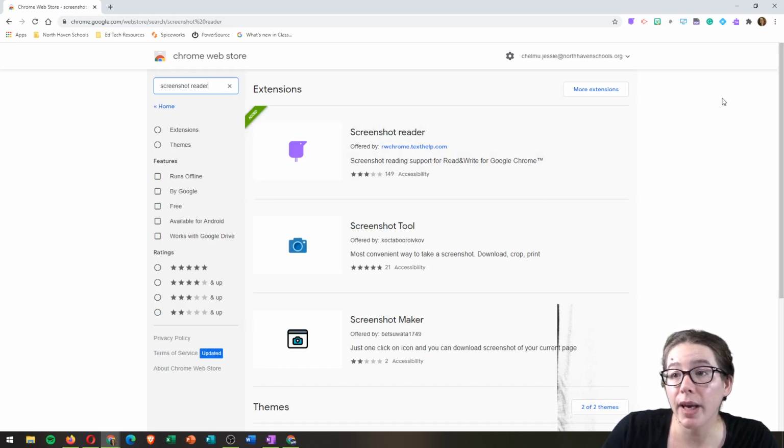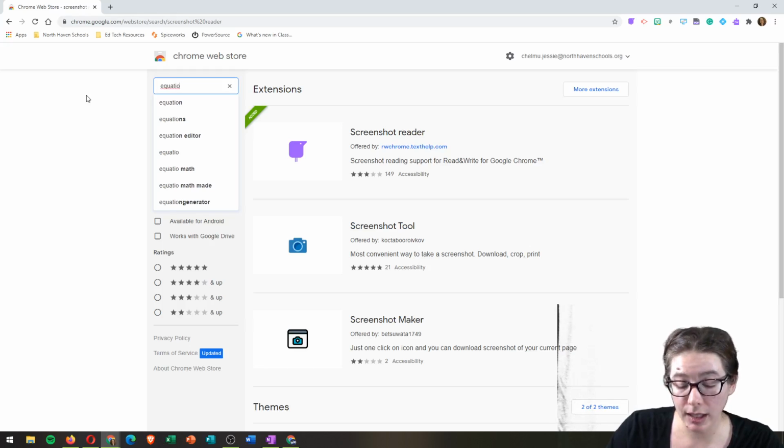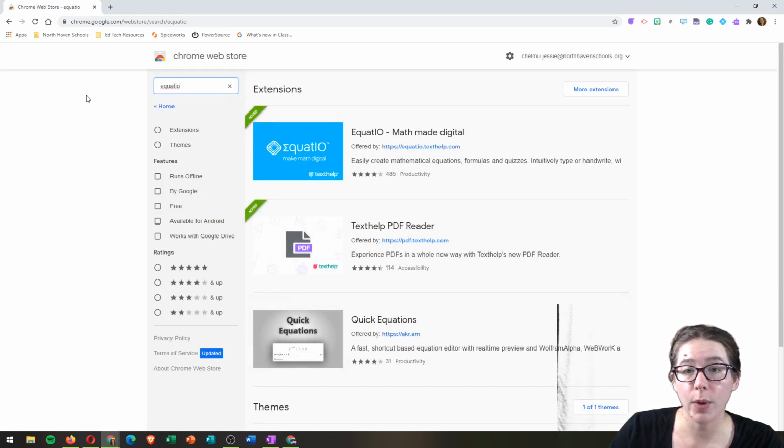If you are also a math teacher, you could download Equatio again if you don't have Equatio. Just remember that you don't put the N at the end. It's just Equatio without the N.